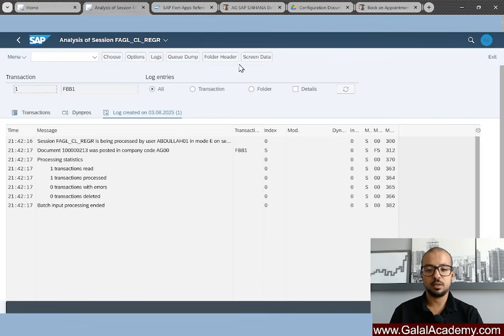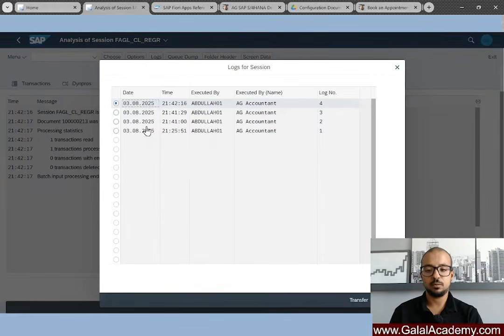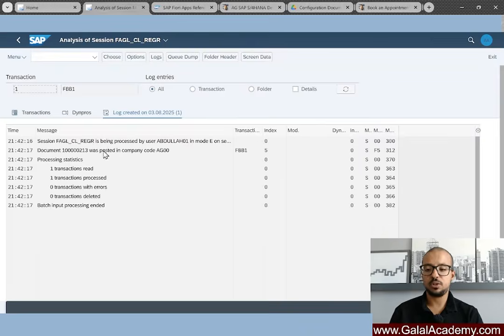So if we go to logs, let's choose the last one. So number 4, double click, or choose it and then click on transfer. So in this session, we only had one document posted. So SAP did not repost the transactions that were successful. It only processed the transaction that had an error. And this is index 5. So this is transaction number 5 that failed before. And here we have one transaction read, one transaction processed, no errors.